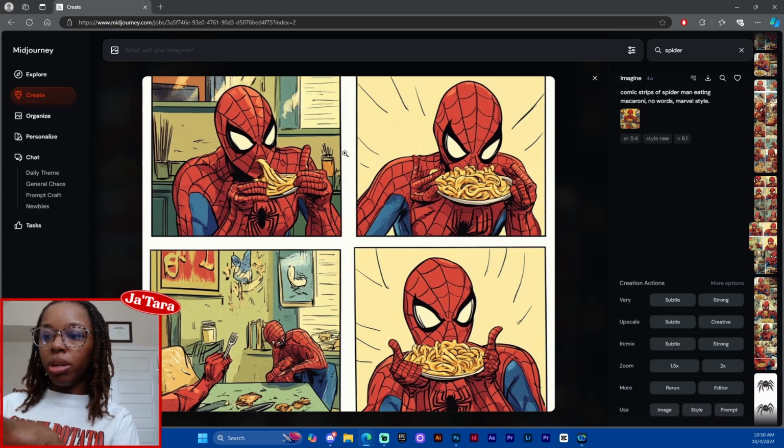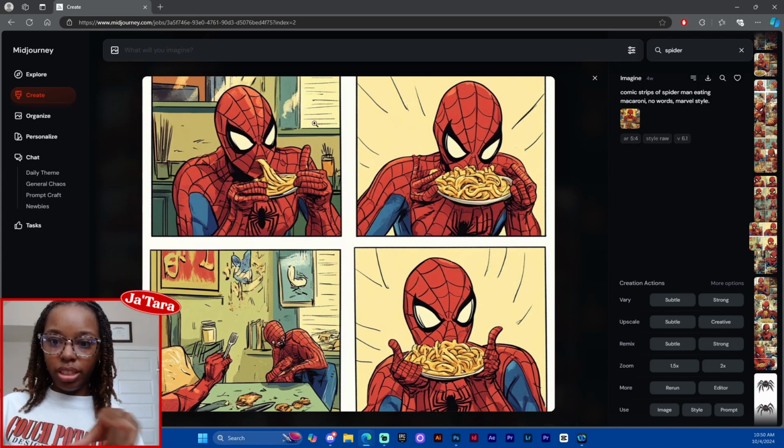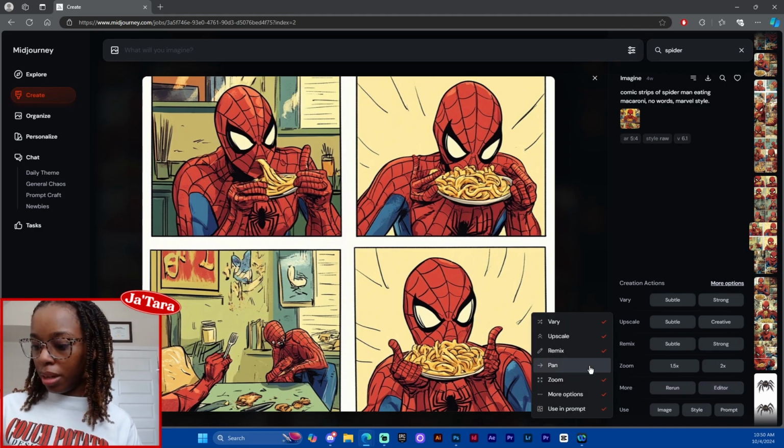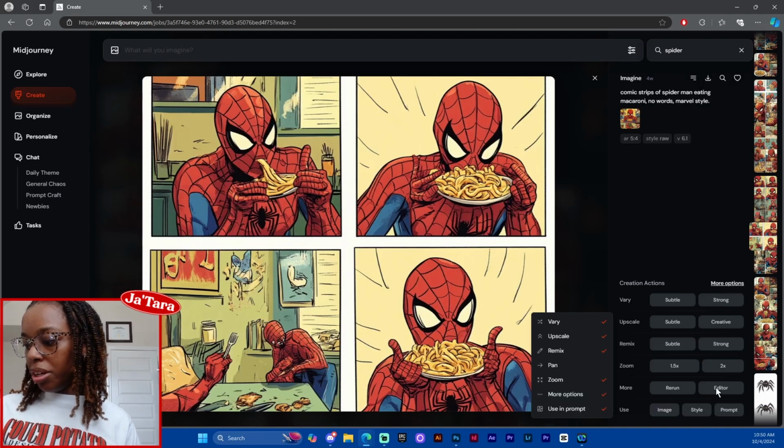You create whatever you create and then go to it in your create section. Pull your image up like this. Go over here to the bottom right. In case you don't see this row where it says more, you might have to hit more options and make sure that part is checked. Then go right here where it says editor.